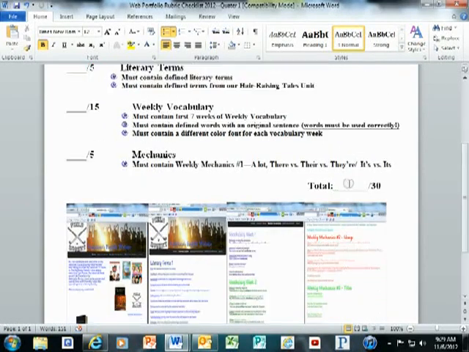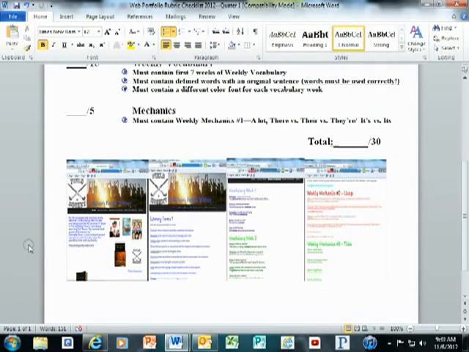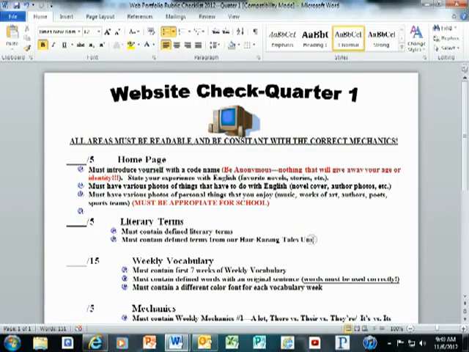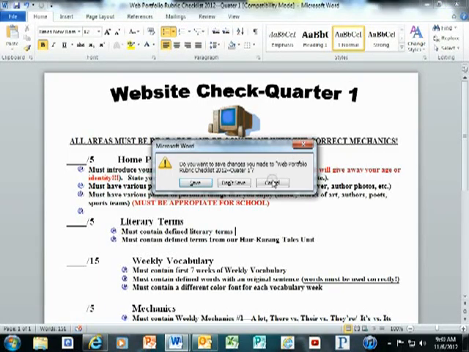And even if you don't know what it looks like, I even gave you a little thing down below here. There's what a sample homepage. There's your literary terms. There's the weekly vocabulary, different weeks with words and sentences, color-coded, and your weekly mechanics. Okay, all you need to have it is in one color because we're only doing weekly mechanics 1. As we go through the year, you'll do 2 and 3. But there's a little example so you can see exactly how to do it. And of course, if you have any other questions, you can ask me.